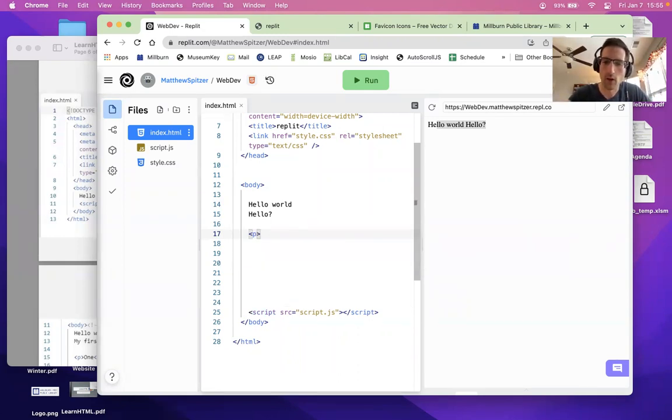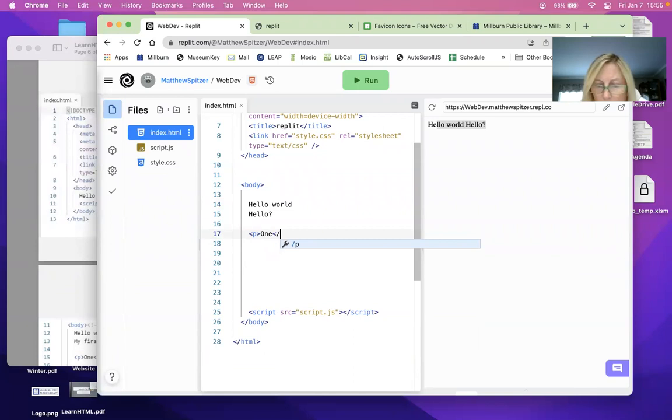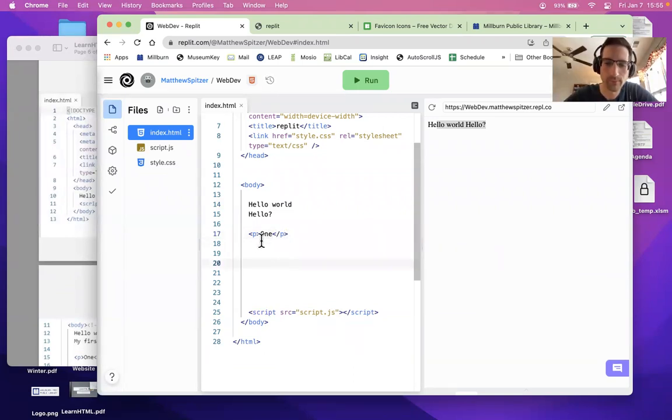So I can do that. I'm going to use the close arrow to say this is my open tag, and now I can type my content. I'm just going to type 1. Now I want to finish this paragraph, so I can do open slash P and then close like this. Now I've made an HTML element: open tag, content, close tag. If I click on my open P, Replit automatically finds the close of that tag, so it's pretty handy.